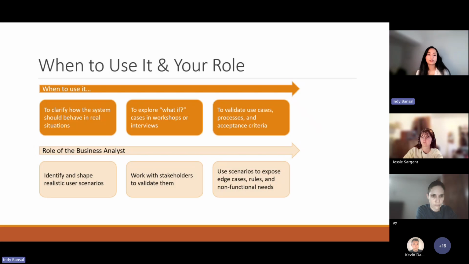So when to use it and what your role as the business analyst is. You could use it to clarify how the system should behave in real situations, to explore the what-if cases in workshops or interviews, and to validate our use cases, processes, and acceptance criteria. The business analyst here should be identifying and shaping realistic user scenarios. You're coming up with those what-if cases, working with the stakeholders to validate them, and using those scenarios to expose edge cases, rules, and non-functional needs.